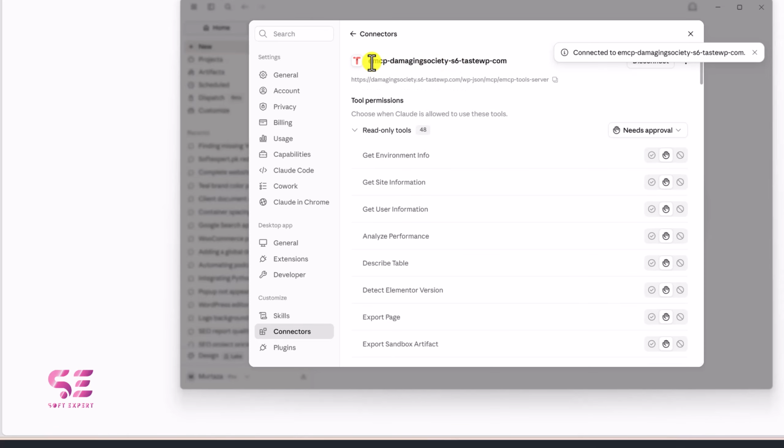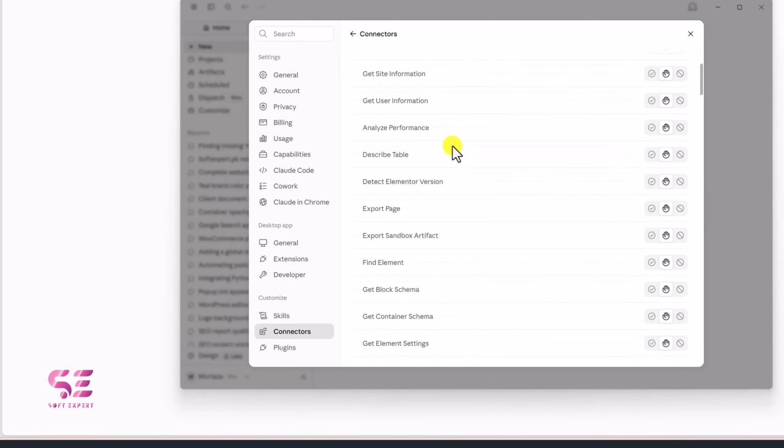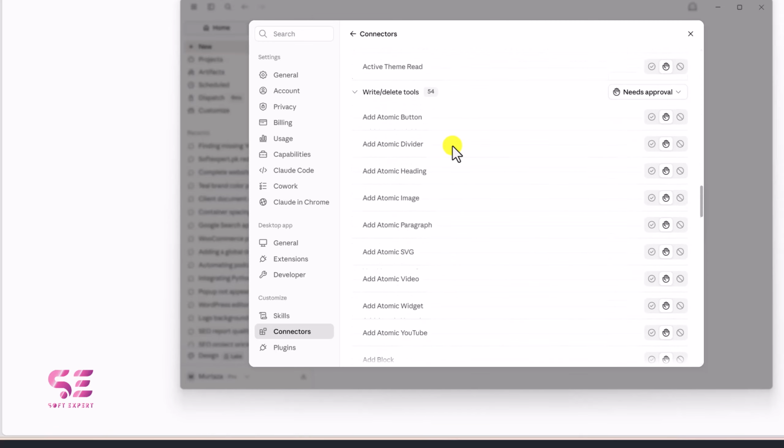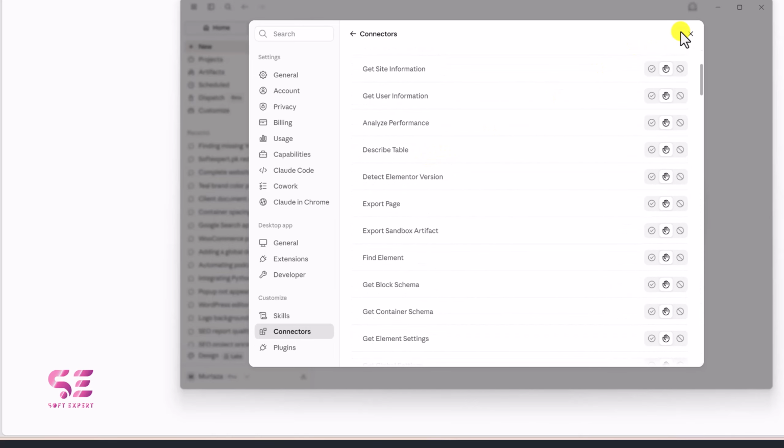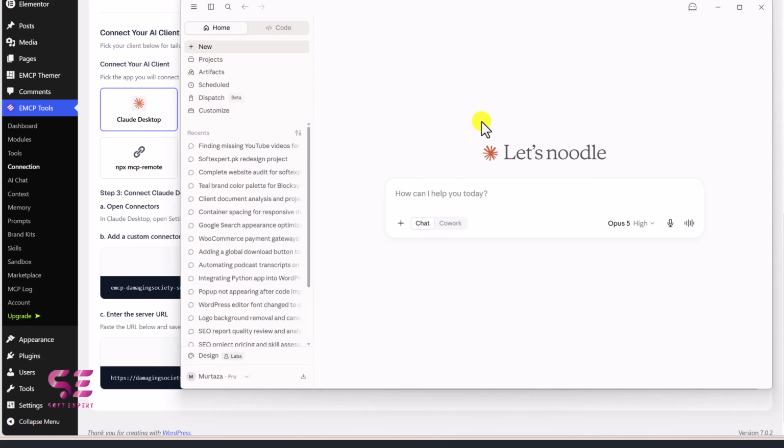By the way, this is just a testing website, okay? And after approval you will see all the tools that are available that I just showed you, which means that now our Claude app can use all of these to create a website. So let's close this, and now it should be connected. And to verify it, let's ask a simple question here.